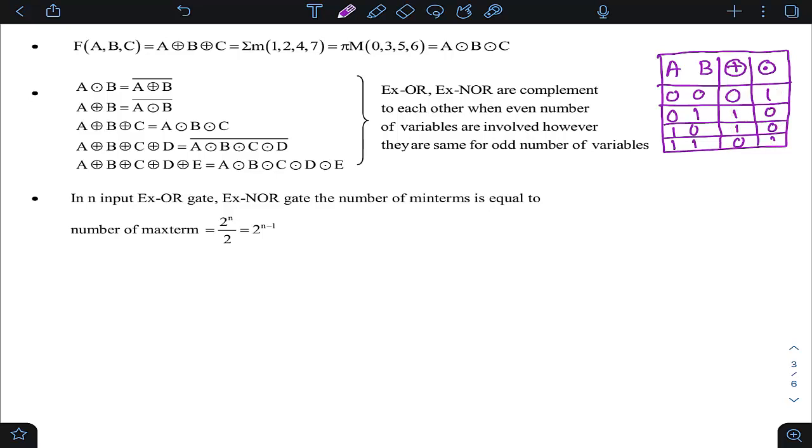So what can I say? That A XNOR B is equivalent to complement of A XOR B. So this is the point I have written, or you can write it the reverse way also, that A XOR B is equivalent to complement of A XNOR B. So both are correct.